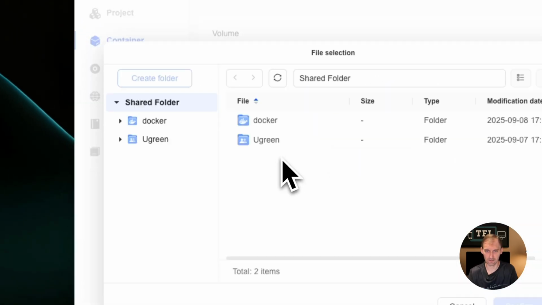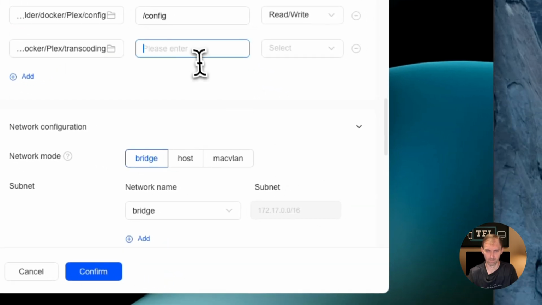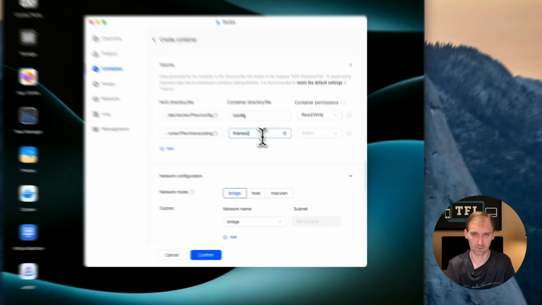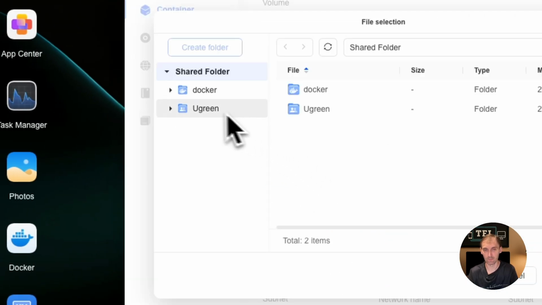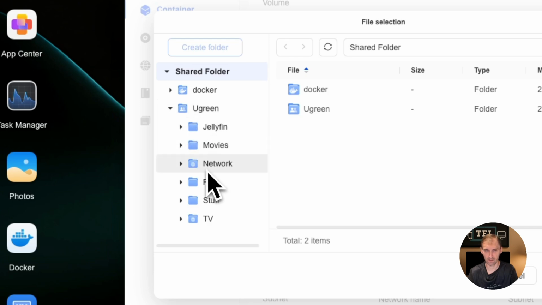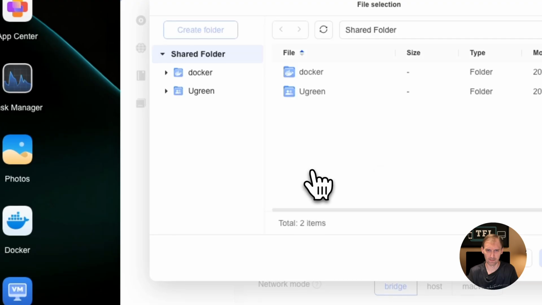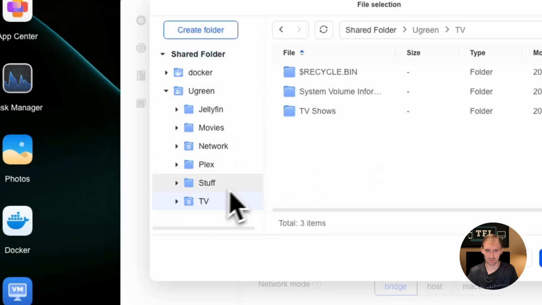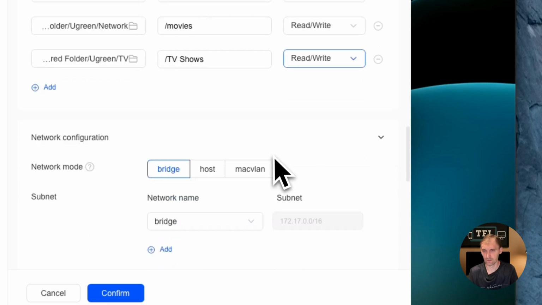Now we're going to add another one, and this one will be the transcoding, and we're going to put /transcoding, and we're going to give read and write permission as well. Now we're going to add another one, and here is where we're going to put our movies. So for example, here I have it on my network. We're going to click confirm, /movies, permission read and write, and on the next one I'm going to select my TV shows, /TV shows, and I'm going to give read and write as well.